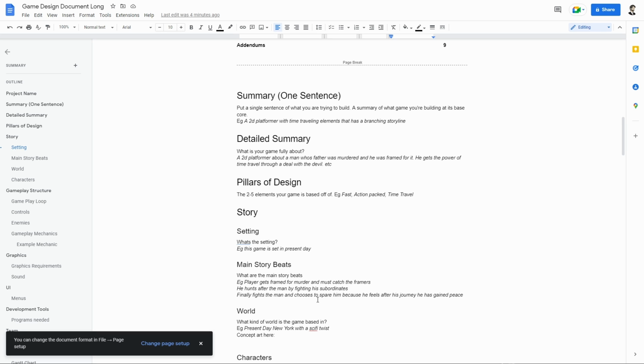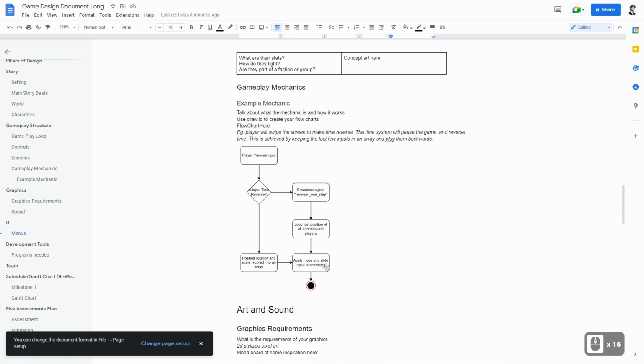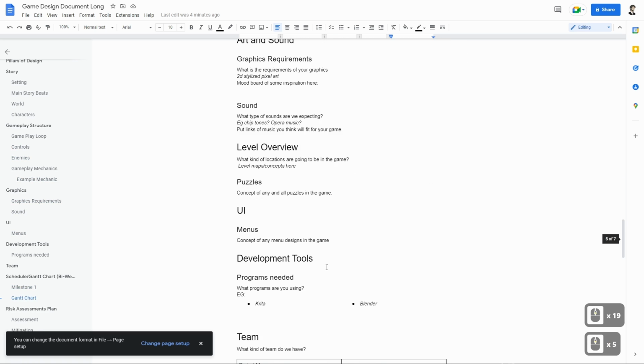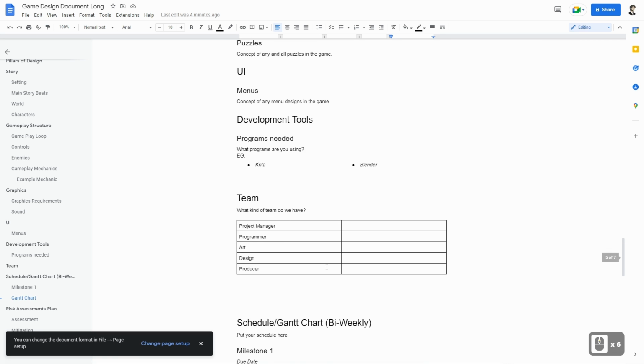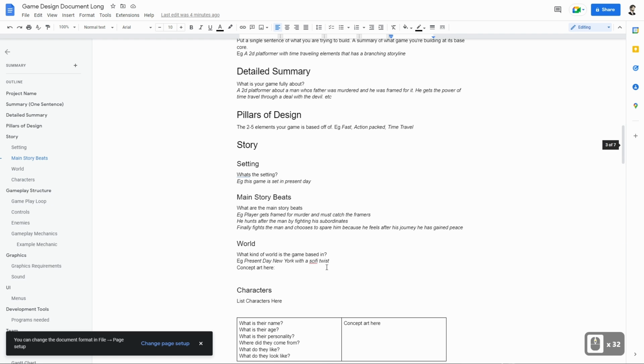So what do you guys think? Do you think a game design document's useful? I personally like game design documents. This one is a bit more detailed than maybe necessary, but I do like having a detailed game design document. So let me know what you guys think in the comments below, because I'm really interested in if you guys actually do any game design documents or if you really even care about them.